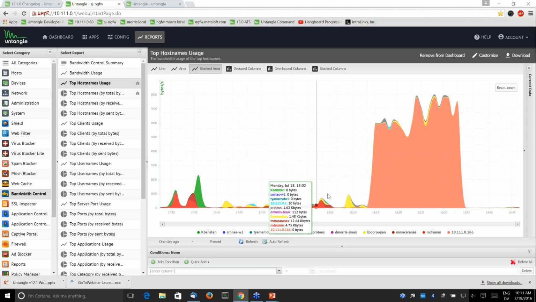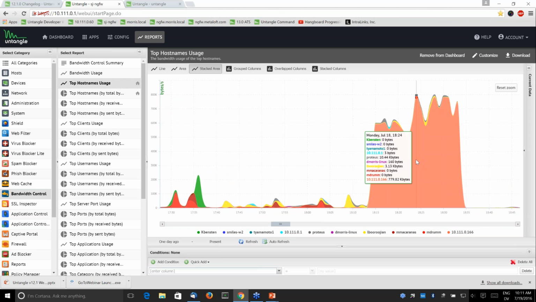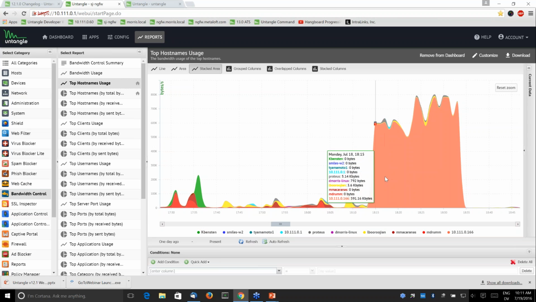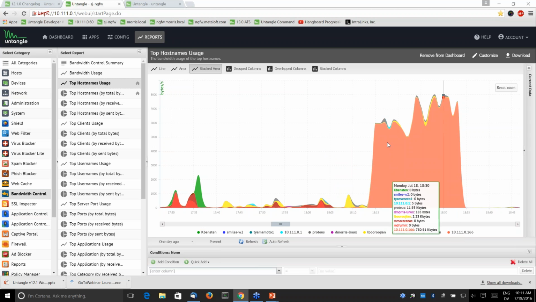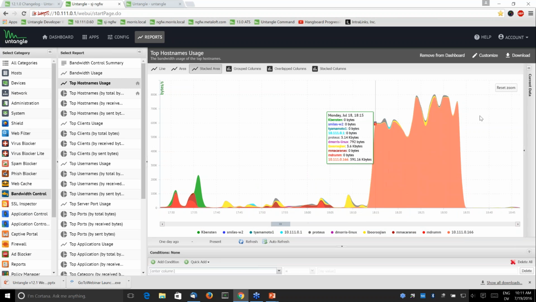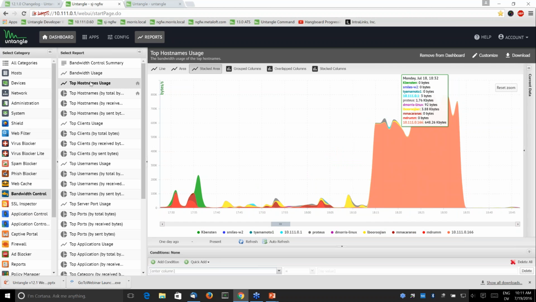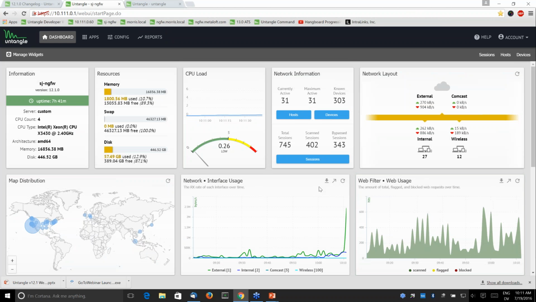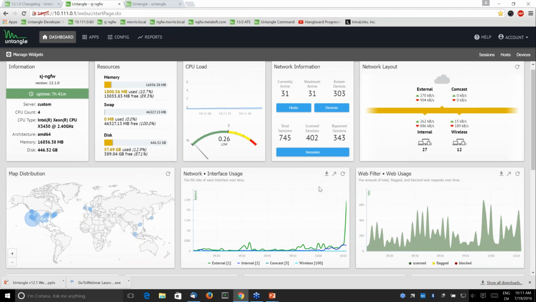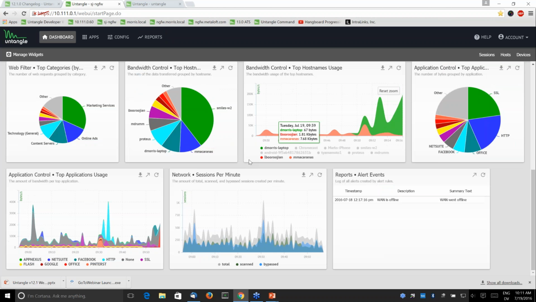But let's say we want to investigate here. Okay, there was one machine that used a lot of bandwidth around 6 p.m. and that was that host. So I could go look more into that if I'd like. But basically, the arrow sends you to the report for that dashboard entry. So if I wanted to dig more into that, just click that and go from there.